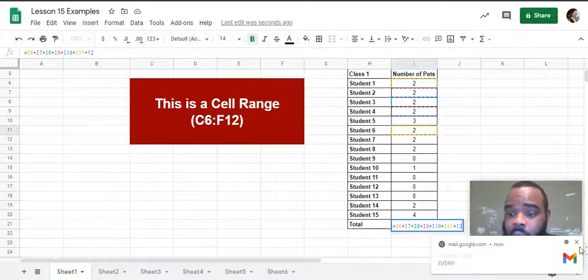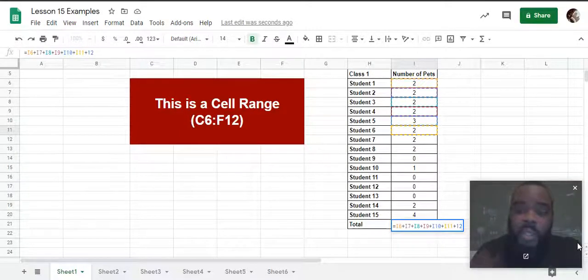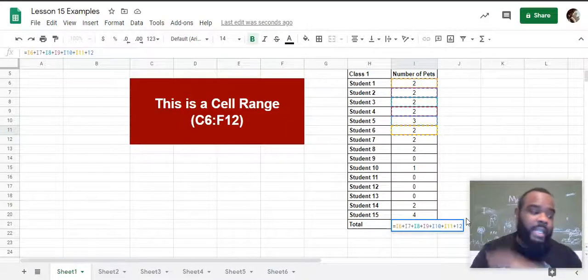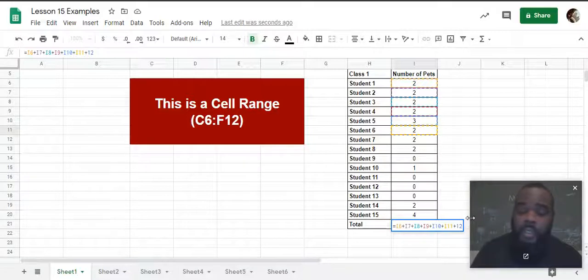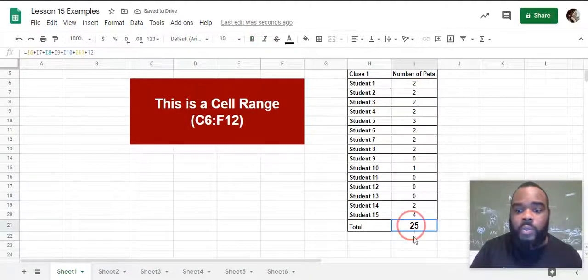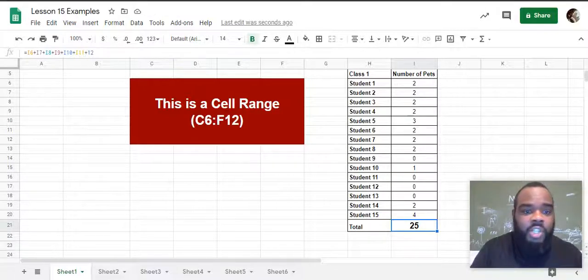It's going to take up too much time if we type out that formula in its entirety. So instead, we're going to create a function. And let me show you what a function is.